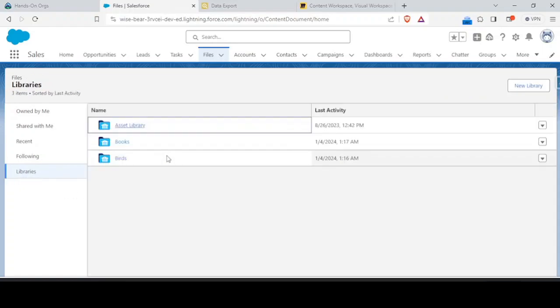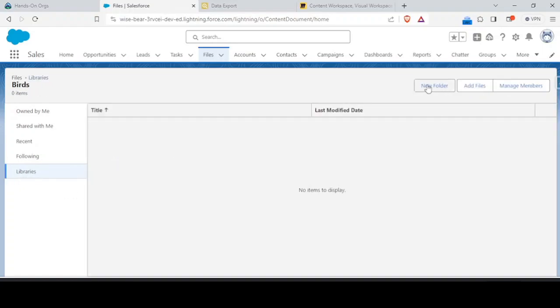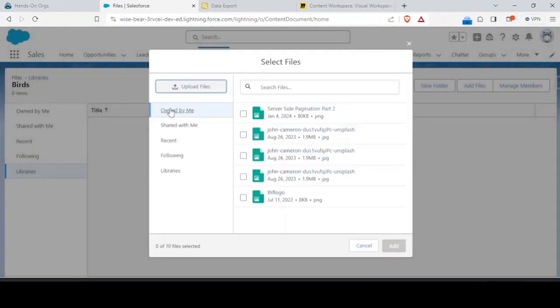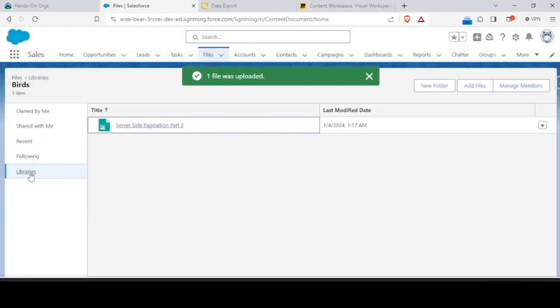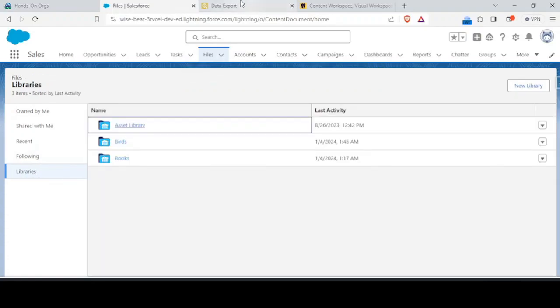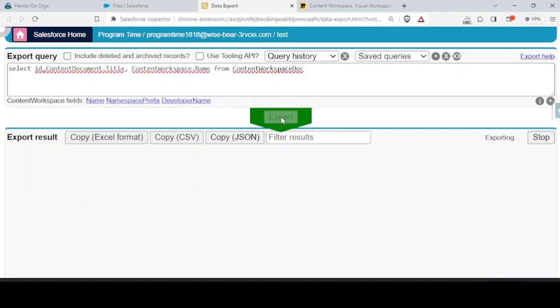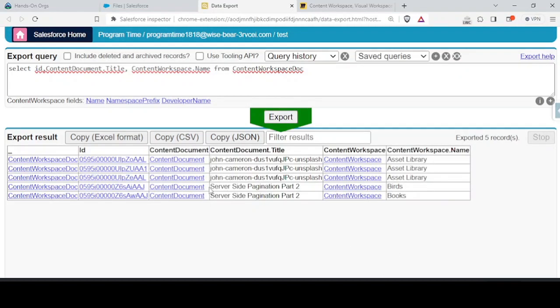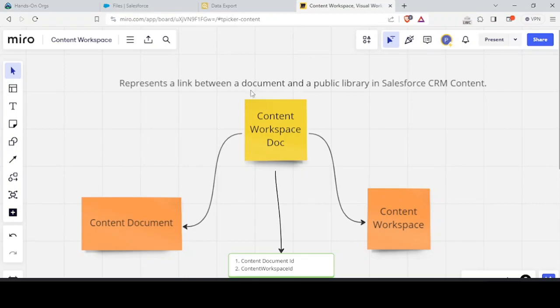So in my books library, our server side pagination is there. What happens if we try to add this same thing in birds also? From here we could add a file, and I would add it in here. Now this is in two different content workspaces, right? If I query this object now, my content document would be referenced with multiple content workspaces. So we could query this object and get an idea of in how many content workspaces a particular file is there.